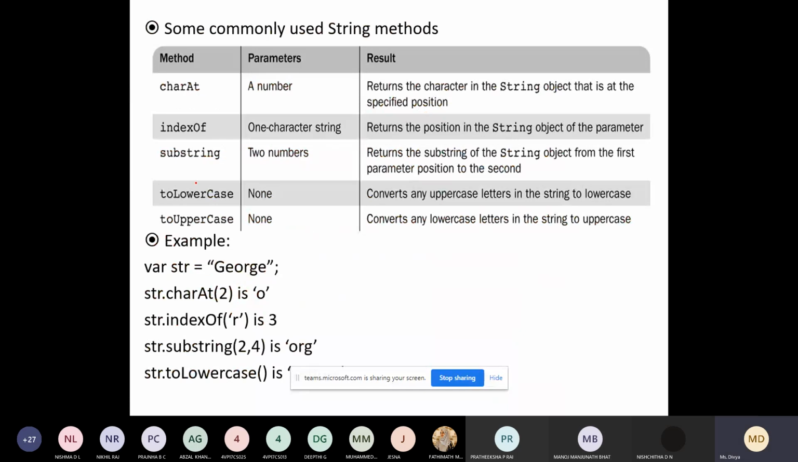There are a few more methods; you can just go through them. For charAt, I will explain with an example. I have declared a string. The character at index 2: the string will have the indexes 0, 1, 2, 3, 4, and 5, and then it will have a null character at the end, similar to the C program. So charAt 2, what is at index 2?